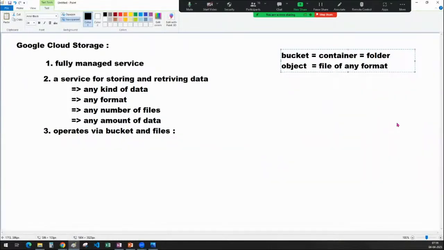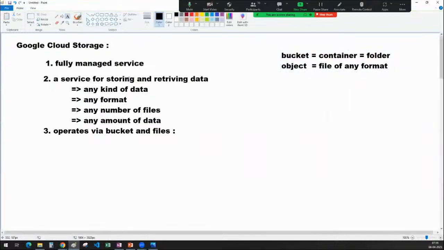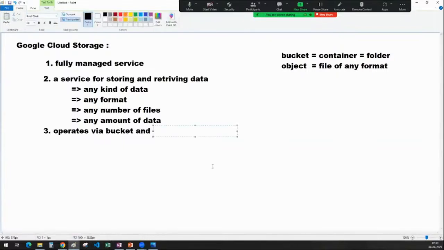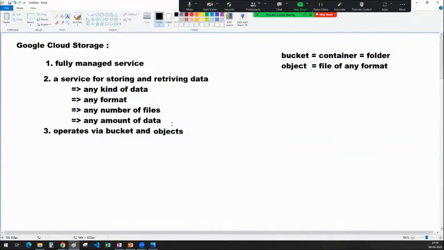Now you will understand. In Google Cloud Storage, we are storing something and retrieving something. So how does the Google Cloud Storage operate? Sir, in Google Cloud Storage, it operates via buckets and objects. I should mention objects here, not files, because the terminology is object. What is a bucket? A container or a folder. What is an object? A file of any format.